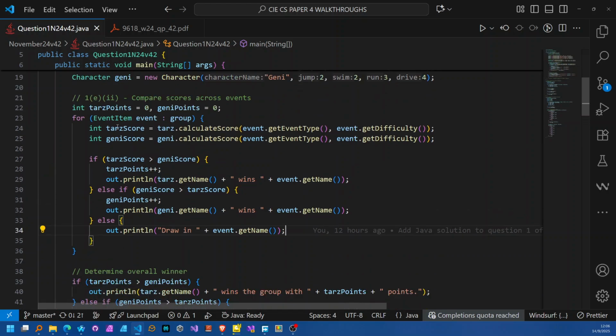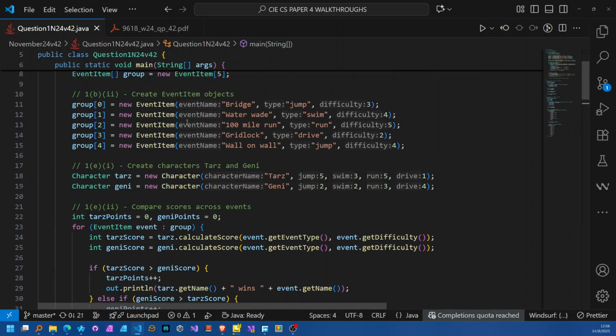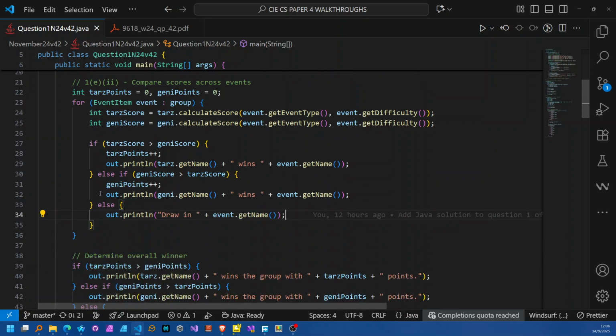So this is going to repeat 5 times, that is for each event, for the events that we have going on here. This is going to be for the 5 groups that we've declared right there. So it's going to happen 5 times.